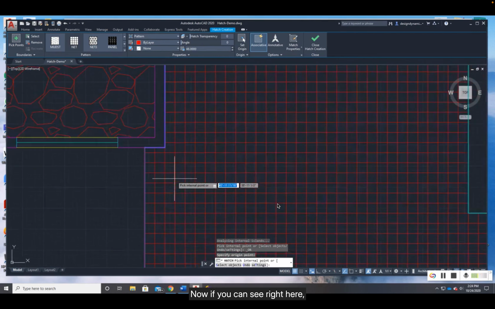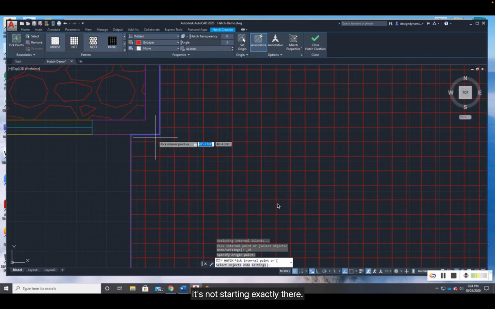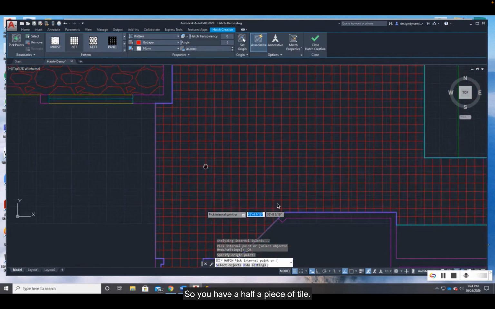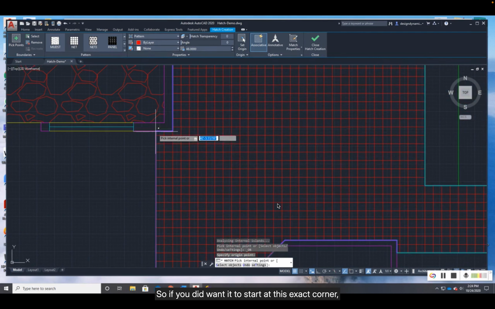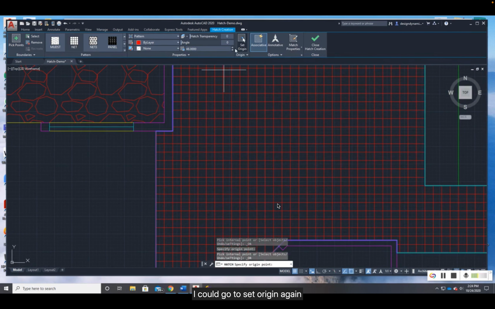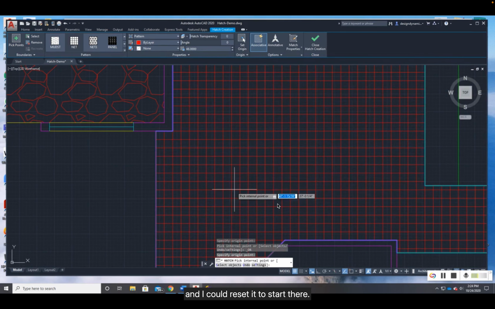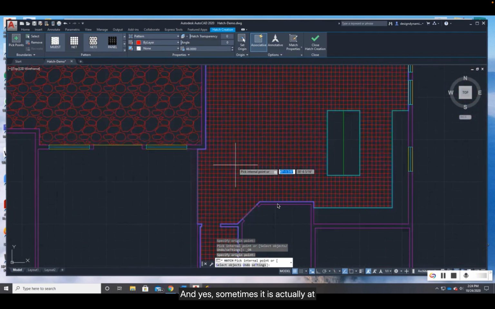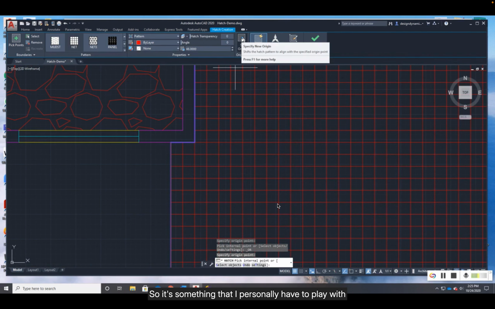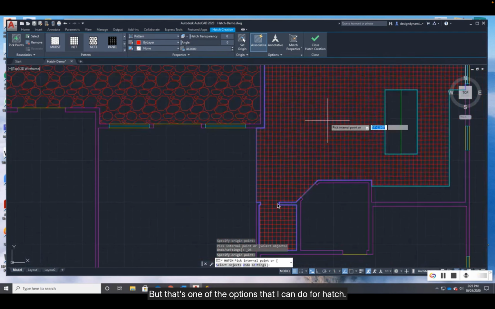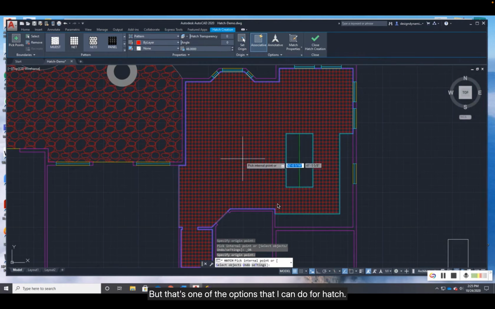Now if you can see right here, it's not starting exactly there, so you have a half a piece of tile, if this was tile, but it's lined up here. So if you did want it to start at this exact corner, I could go to set origin again, and I could reset it to start there. And yes, sometimes it is actually at a line, and sometimes it's in the middle of space. So it's something that I personally have to play with a little bit to make sure I have it at the right origin I want. But that's one of the options that I can do for Hatch.